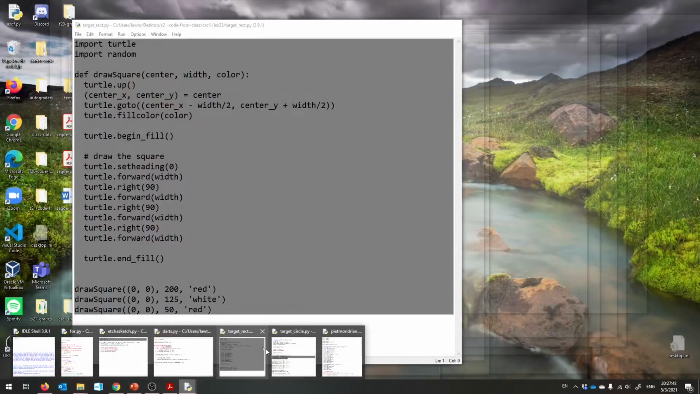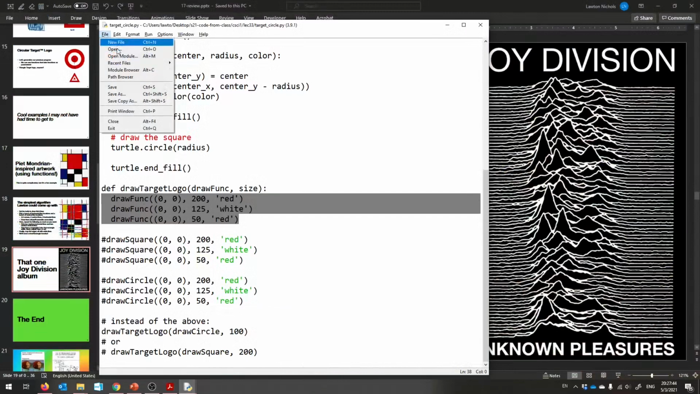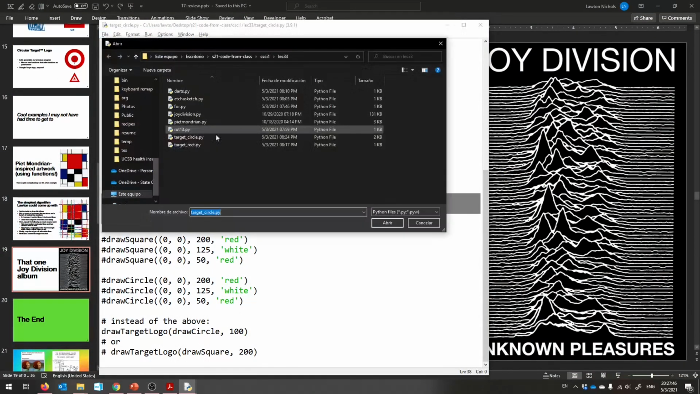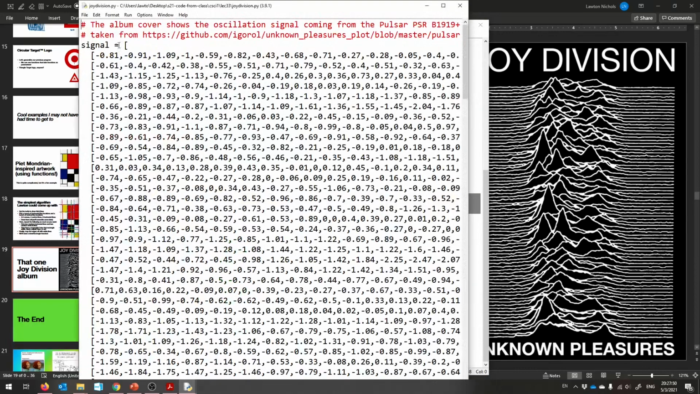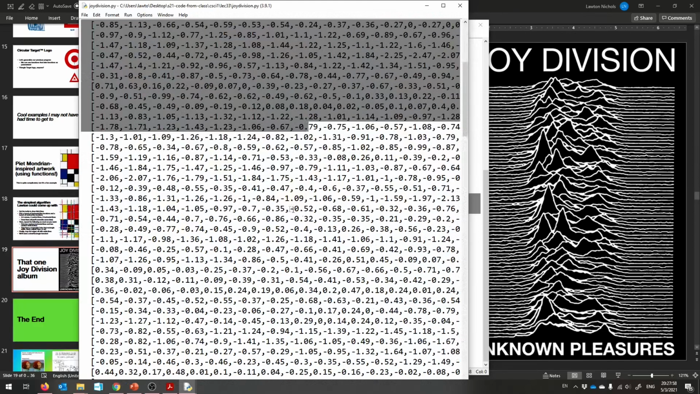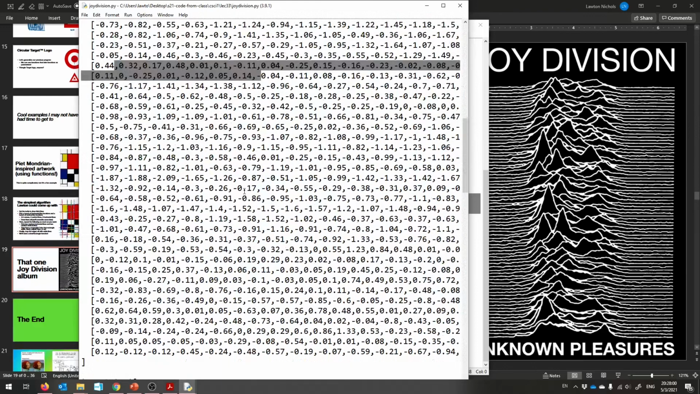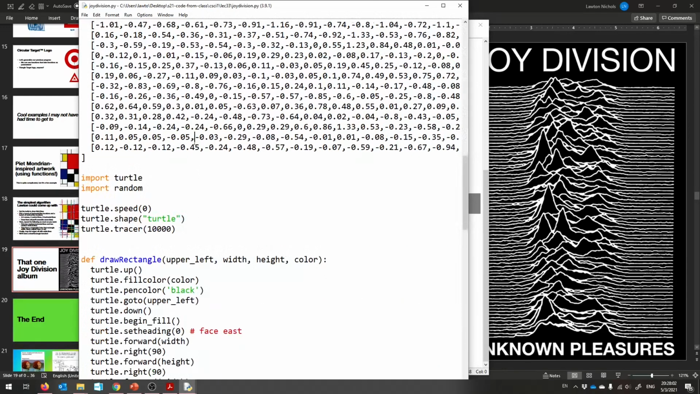Okay. And here's the code to do that. Of course, I'm going to give this to you. Feel free to look at it. It's just a fun little example. And so here's that signal. So yeah, okay, it was a pulsar. And it was the oscillation signal coming from it. And here it was, all of these offsets from 0. So these are each individual lines, a list of lists.